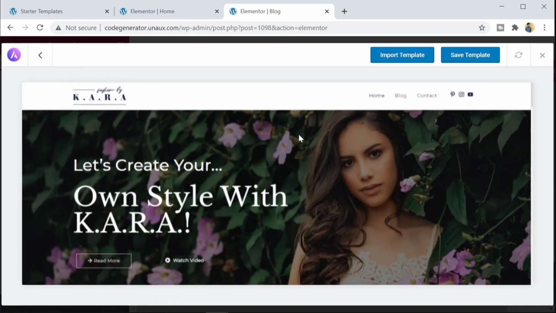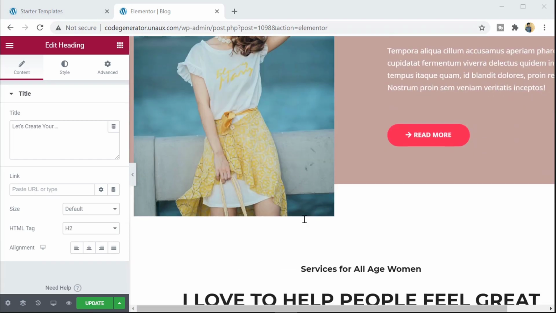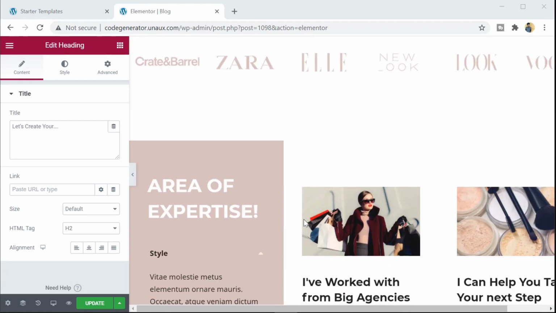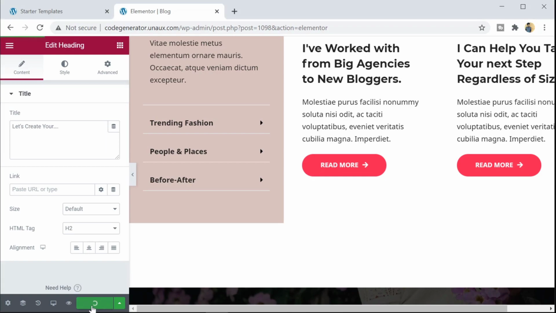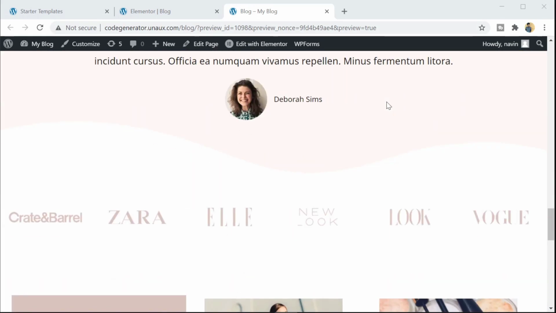To import this page, click import template. Now we have successfully imported that page into our blog page. To update this, click update and review the changes. Now we have successfully added the page.